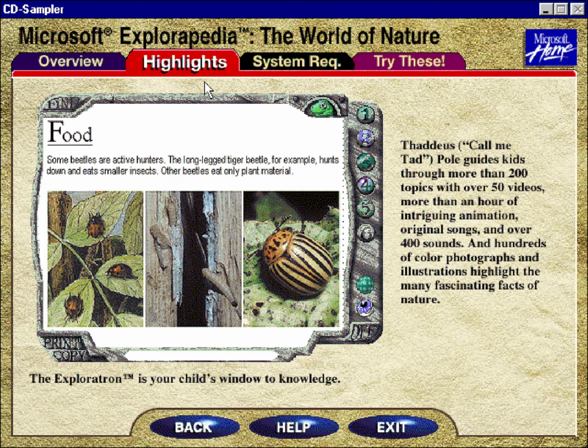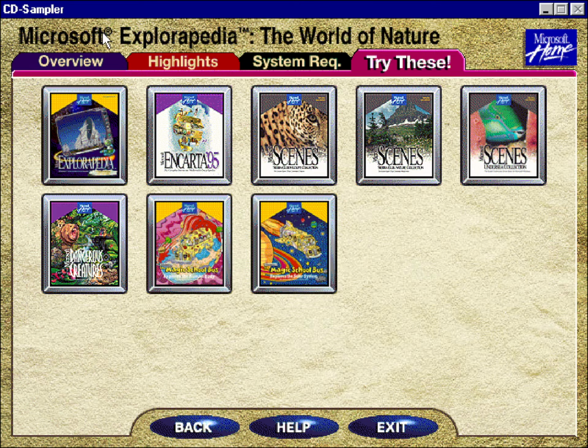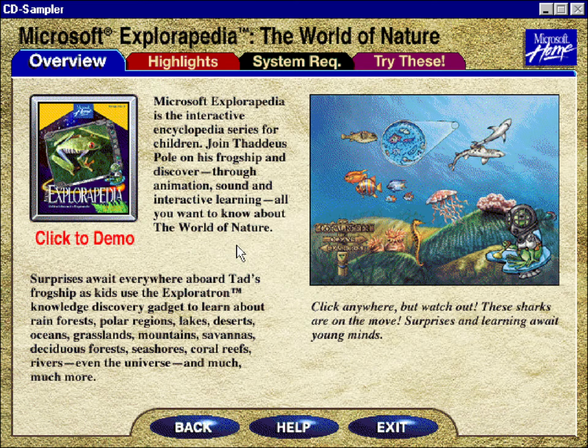Exploratron is your child's window to knowledge. Explorapedia.